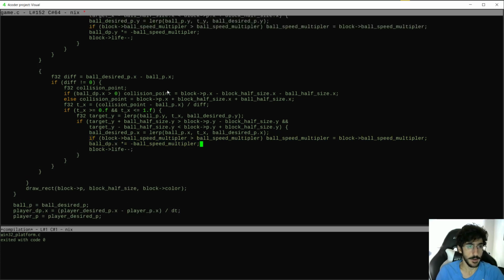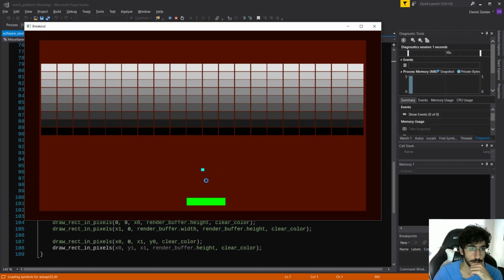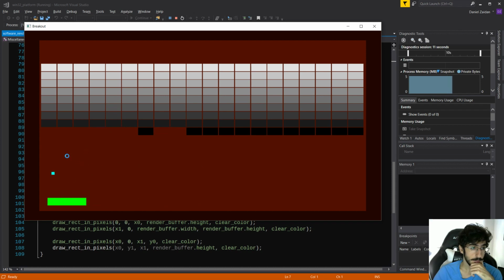Why don't we change the x? Okay, let's see. So this should be like the same speed. Yeah, kind of looks like it. And the brighter the block, the more speed we're going to get. Let's see. Yeah, it's kind of a gradual increase. Let's see if we feel it with the other blocks.